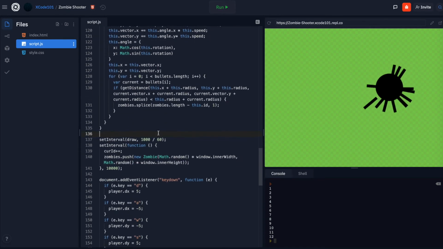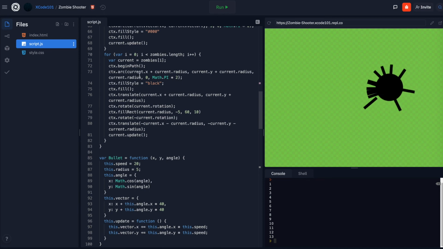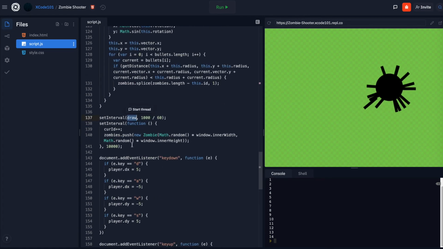Next, I can go into set interval, and I can use 1000 divided by 60, which represents 60 frames per second, and call the draw function, which, if you remember up top, basically draws everything. Next, after that, I can also create another set interval. Basically, it assigns a zombie an ID and then creates a new zombie every 10 seconds.